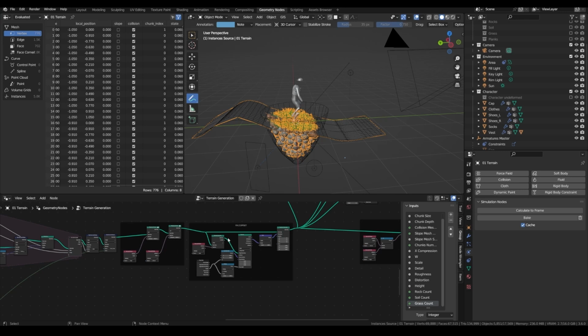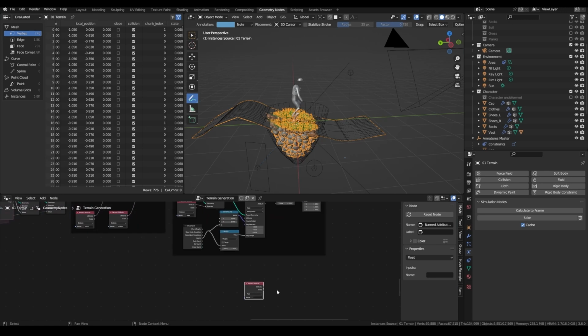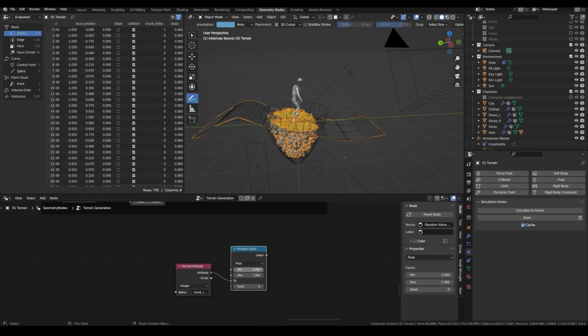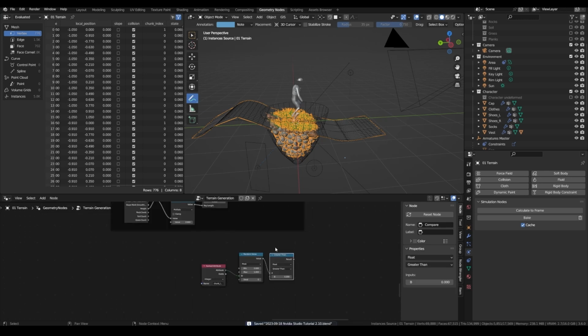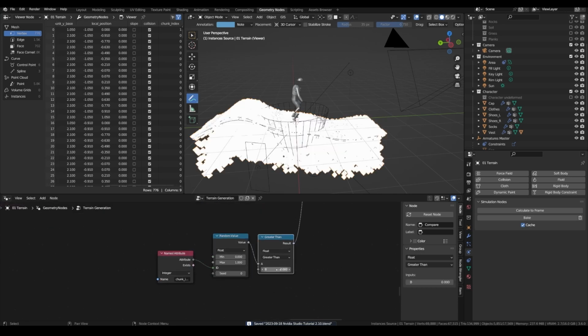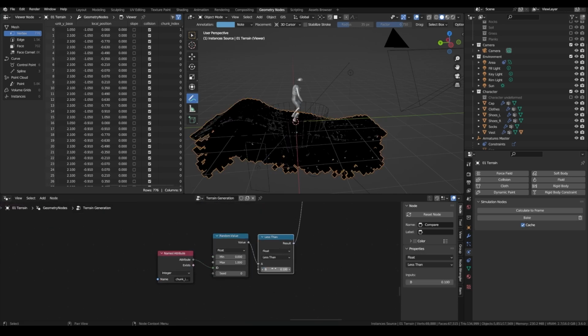To randomly select chunks on which we want the bridge to spawn, we can take our named attribute for the index and plug this into the ID input of a random value node, set to float, with values between 0 and 1. This combined with a threshold, which we can adjust, will allow us to choose the probability at which we are spawning a bridge. So for example here, if you are visualizing this number, if you want a probability of 0.1, then the chance of a chunk spawning a bridge is about 1 out of 10.